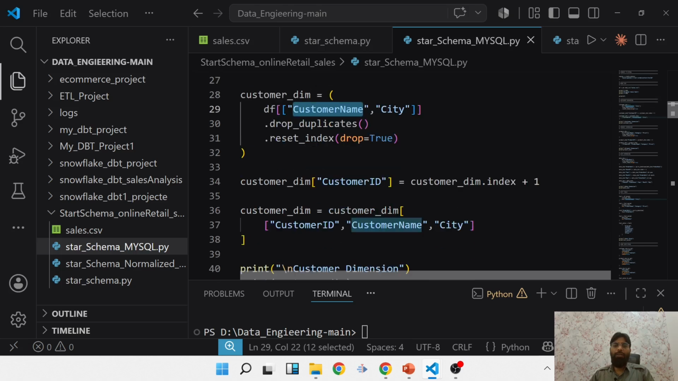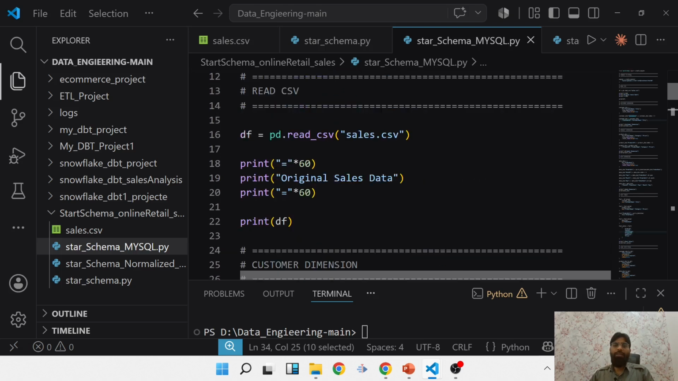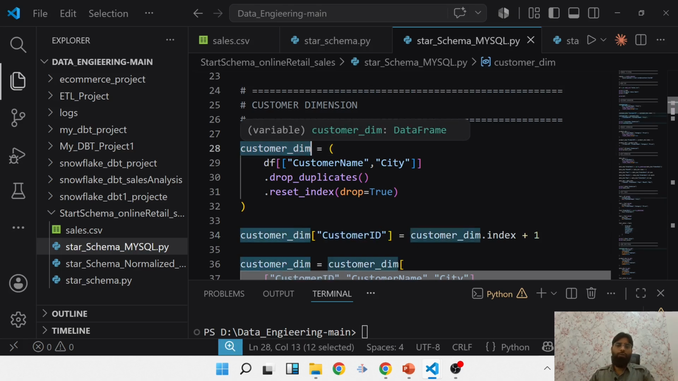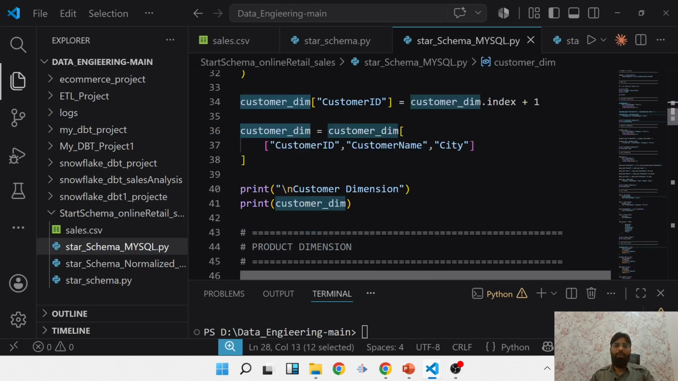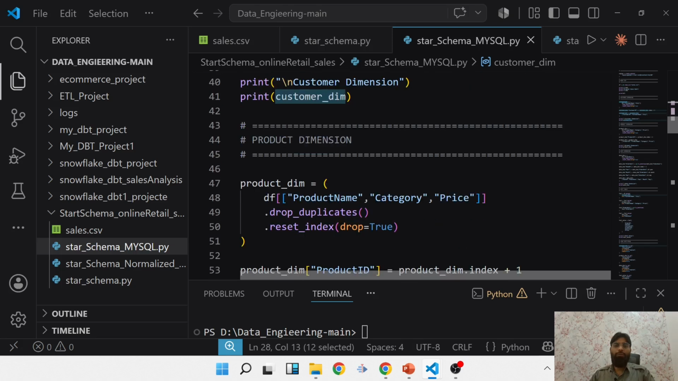Inside that, we say please make a customer ID as well. Customer ID is nothing but an index that we create, incrementing by one, so one more column will be added. We already have a data frame which we read from the CSV file, and then we convert it into different data frames. Once the customer dim is one data frame, it displays the customer data frame. Same as that, a product data frame: here we have a product dim.